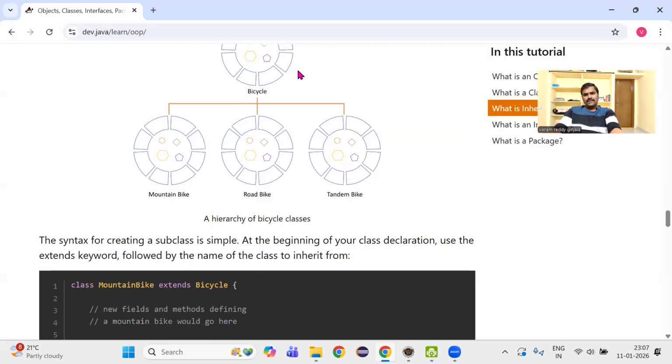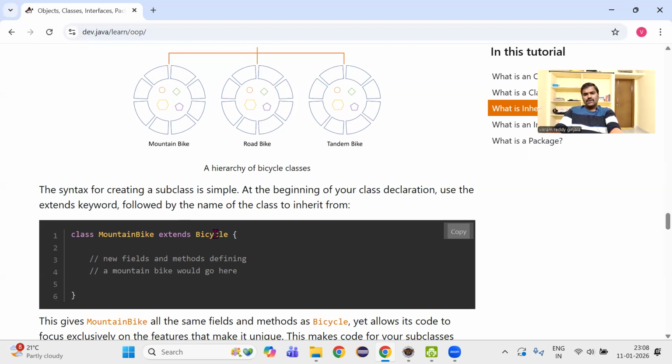So the syntax, how do we write it in Java? Suppose this mountain bike, class MountainBike extends Bicycle. If you write this, automatically whatever is present in this bicycle, its state, its fields, its behavior, like methods, everything will come automatically in mountain bike. You don't need to write separately, automatically they'll come. Even though you don't see them, you can actually use them, right?